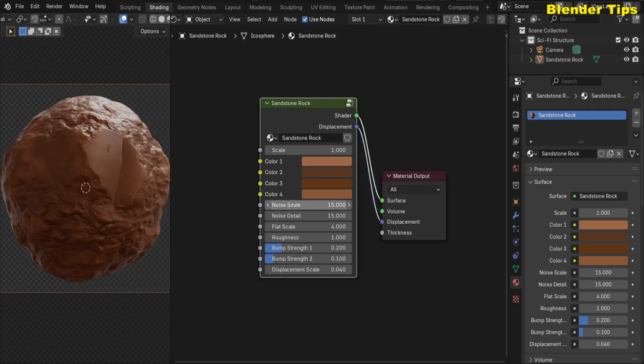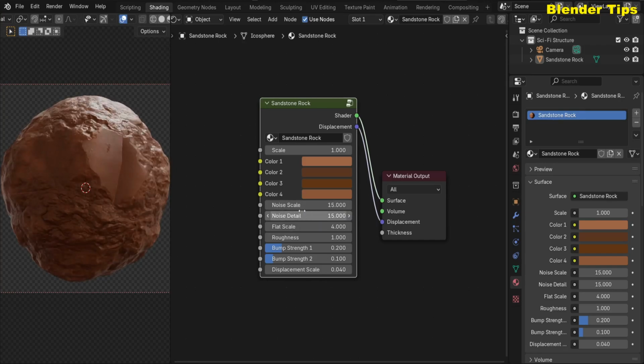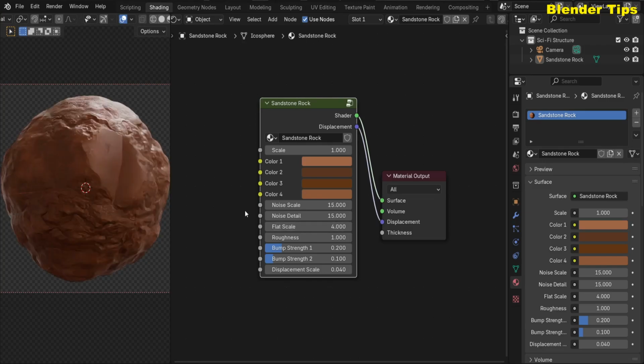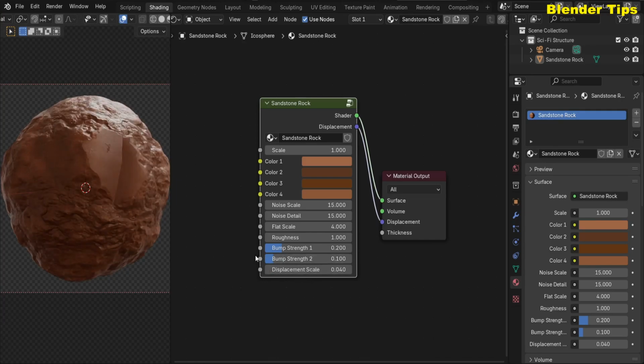And this is the noise scale for this material, and this is the noise detail, and this is the flat scale for this material, and you can see the material is changed. And this is the roughness. You can increase or decrease the roughness according to your environment. And this is the bump strength number 1 and number 2 for this material. And finally this is the displacement scale. You can choose the displacement value carefully to see that the material looks the same.